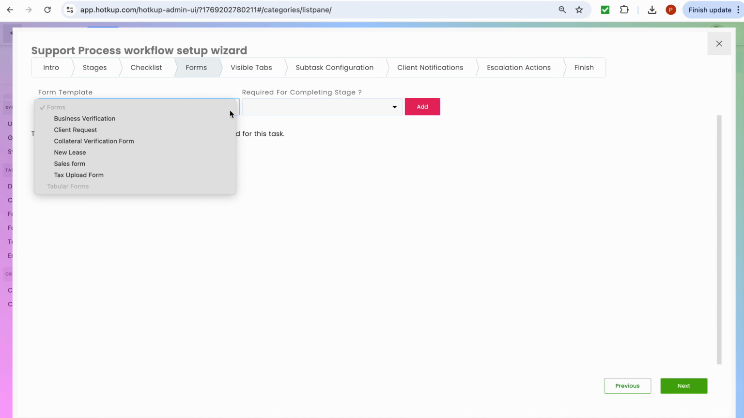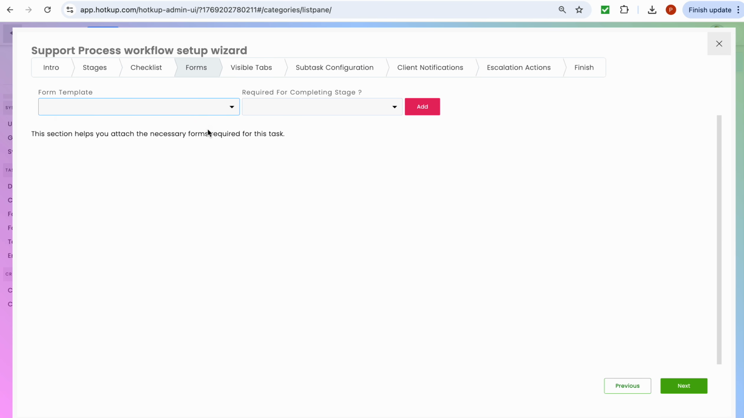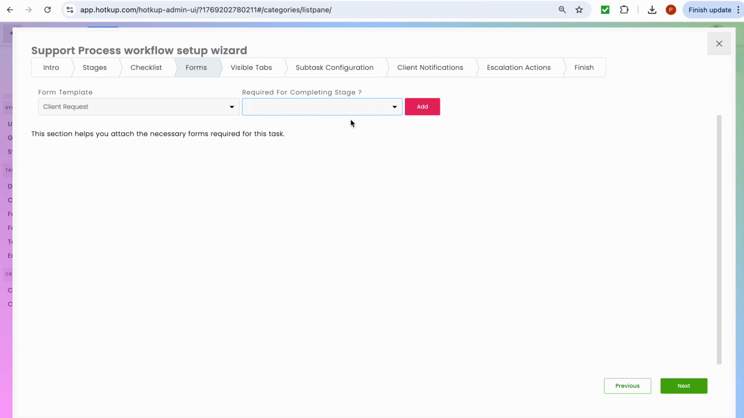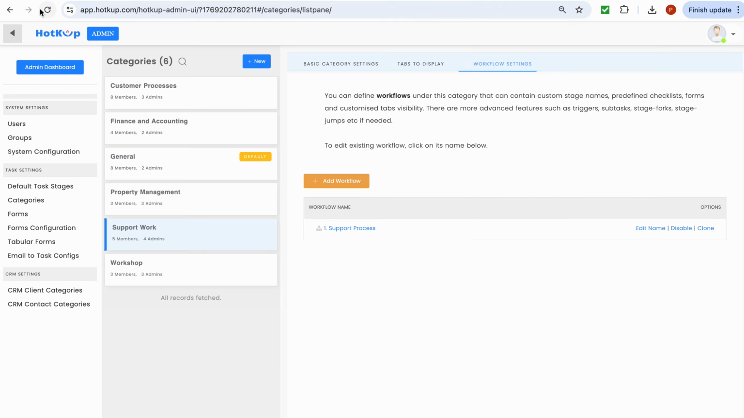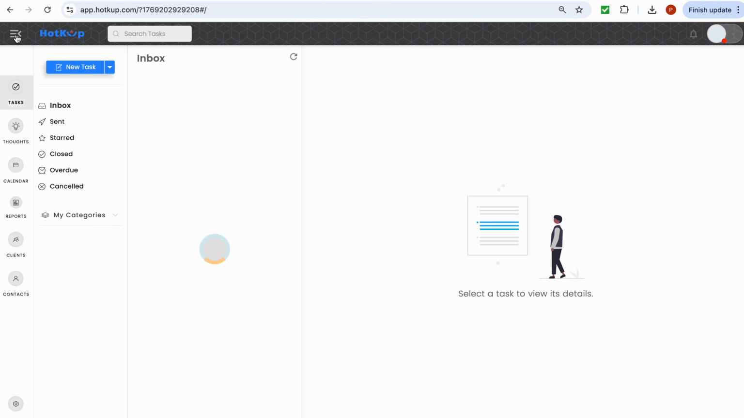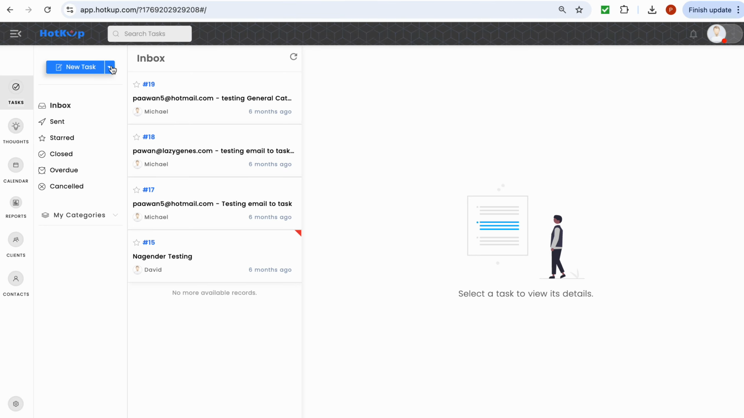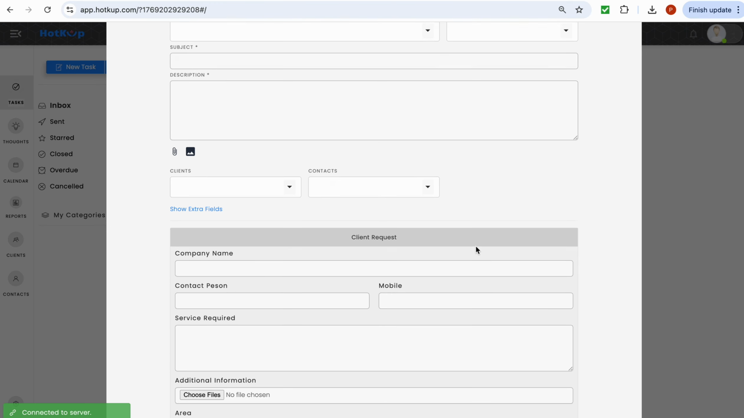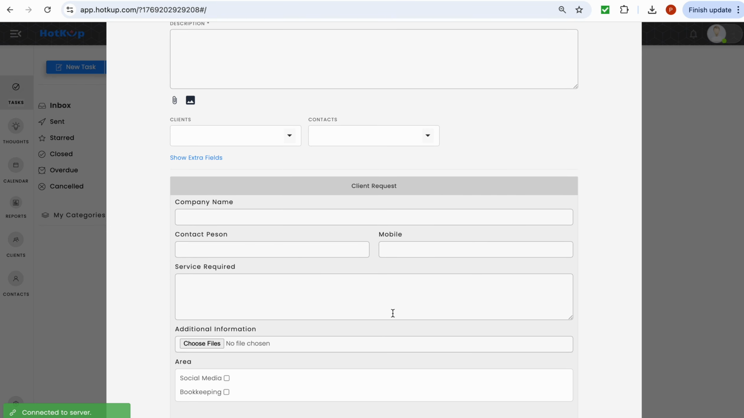The form that we just created was client request, and then I click on this and I can select when I need the form to be attached. For example, here I say required during task creation, and I add it. Okay, so how does this help? Now when you create that support ticket, support process, go back here, support work, support process, use workflow. Now you see the form comes here, right?